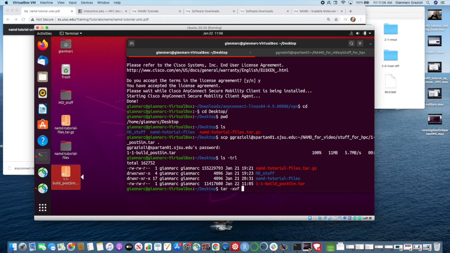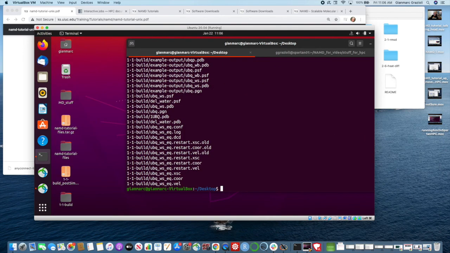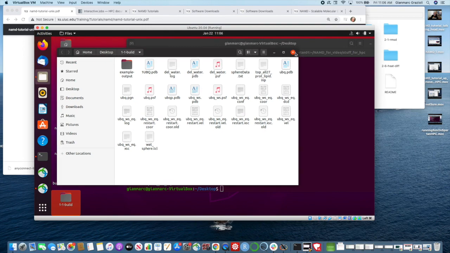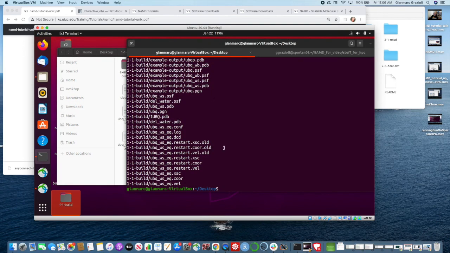So I go tar -xvf 1.1 build. There it is. So if I do that, there it is. Now I have a new folder here, or directory is really what we call these things, right? So if I click on that, now we've got all these files. Okay, cool.